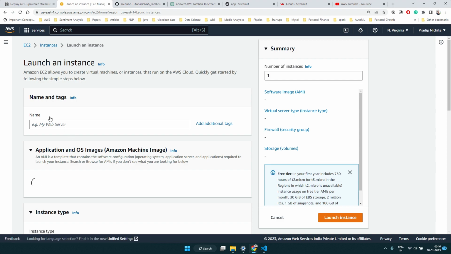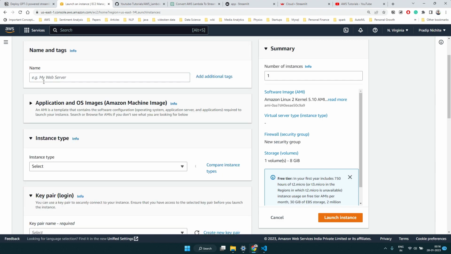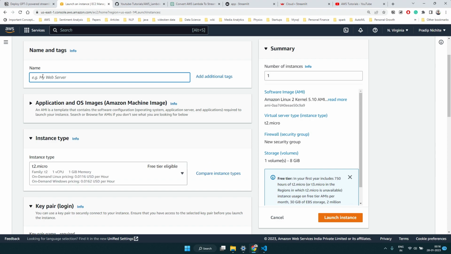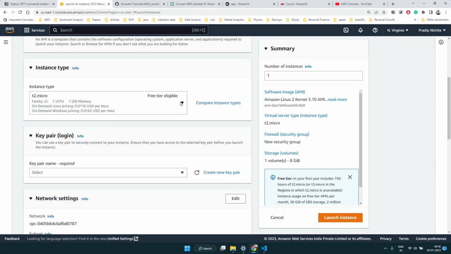So this is the launch instance page. Let's give some name to this instance. Maybe I say YT for YouTube, and maybe Streamlit, and maybe GPT-3, something like that. YT Streamlit GPT. Let me copy this name in case I need it for something. Okay, then we can choose what we want.